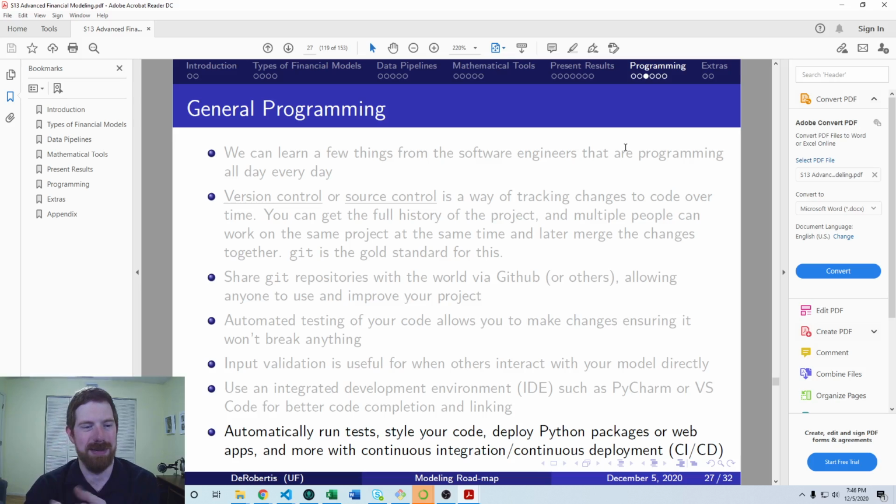And then we have this whole concept of continuous integration, continuous deployment, or CI/CD for short. And that's basically thinking about all the things that you might have to do in your project. Like, for your financial model, it might be running the data pipeline to get the data, and then running the model, and then generating the report from the model, and then maybe emailing that report to somebody. You can automate all these steps, and that's referred to as a CI/CD pipeline.